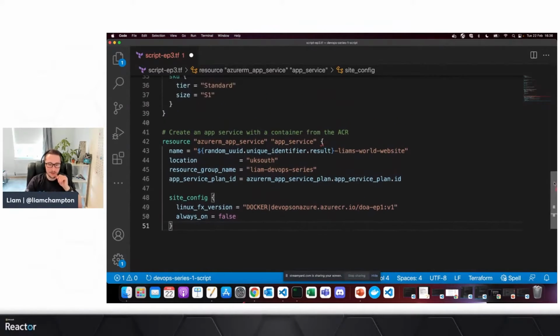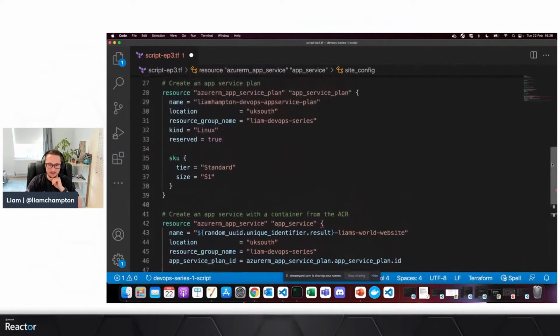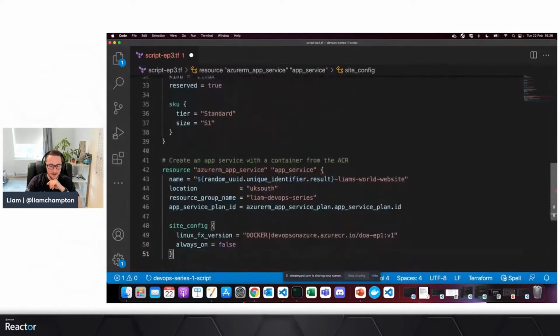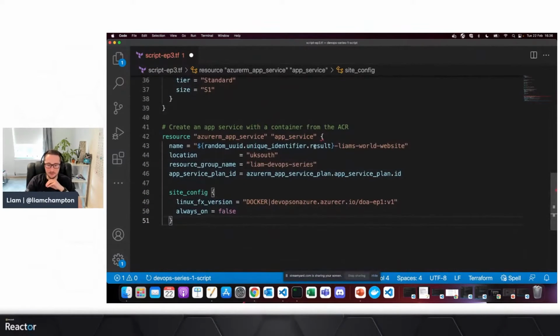So with the unique identifier, we have called the random UUID unique identifier. So we've called the resource itself, which is up here, random UUID. And we've called this block, which is unique identifier, which we can see here. And then we're just going to get the result. Now, I know for a fact this returns a result, but it's very much the same when you're writing JSON in JavaScript or going through any kind of lists in that sense. I know it returns as a result, so I'm going to give it .result at the end. And I'm just going to do -Liam's world website.